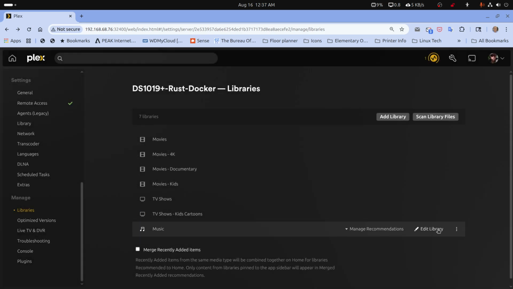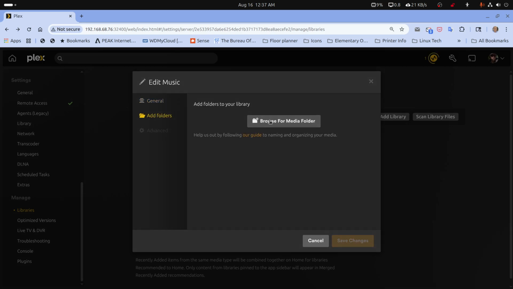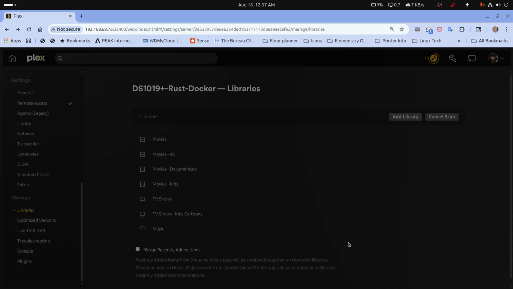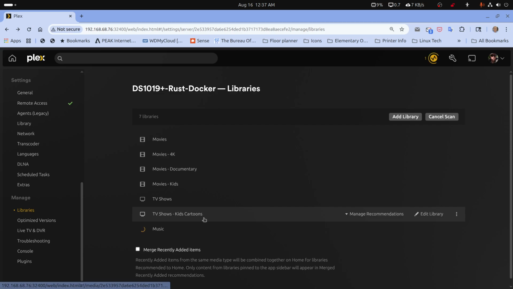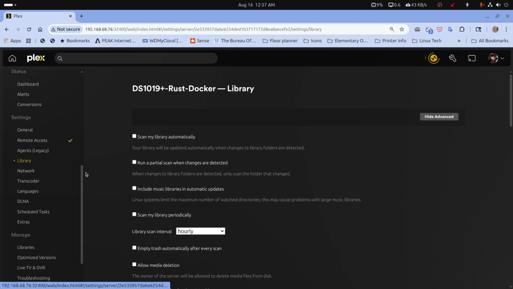And the music library last. Ditch the original path, browse for the new path. Save changes. So now I can go back into settings library and I can set up the automatic scanning and the partial scanning, and I can include the music libraries, but heed this warning.